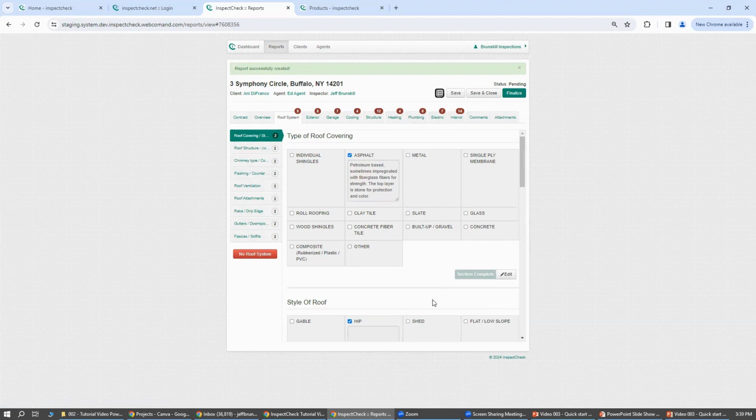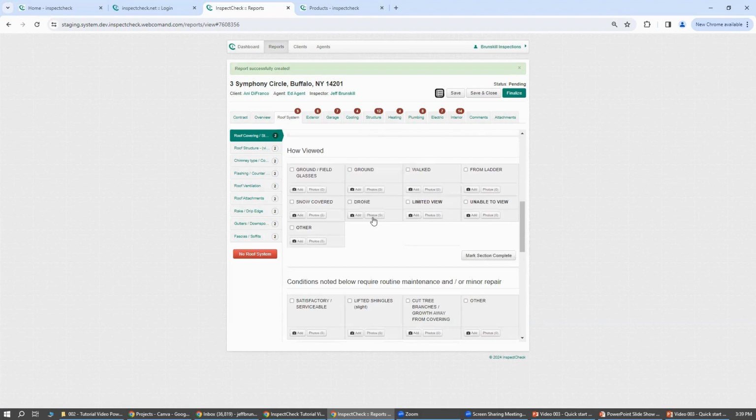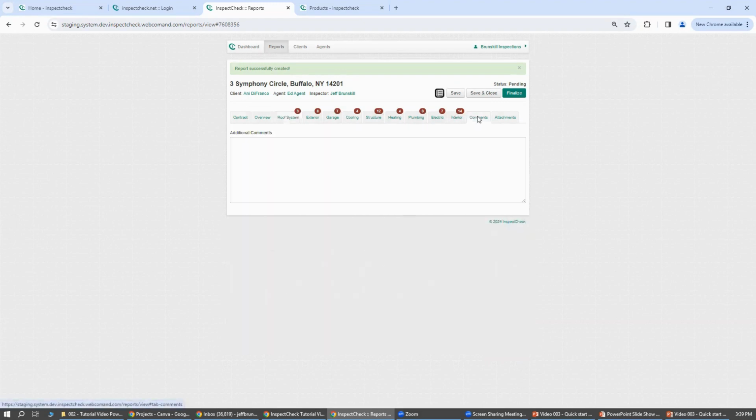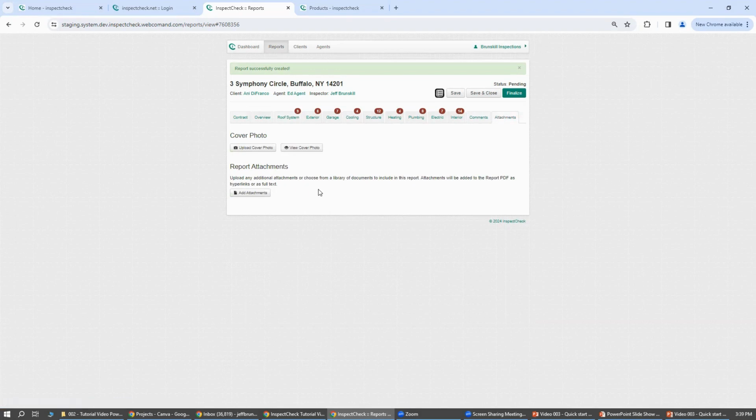In addition to modifying the text, you'll note that for each section, you can go through and add a photo. You can bring these in from your stock photos or from our stock photo data set. In addition, as you move down towards the end, you can add comments as well as attachments, additional reports, a cover photo for your report, and on down the line.